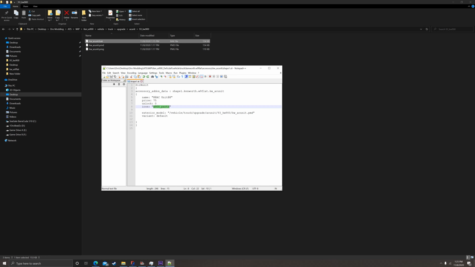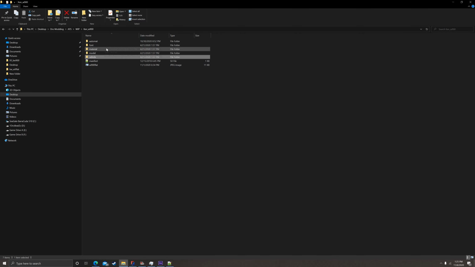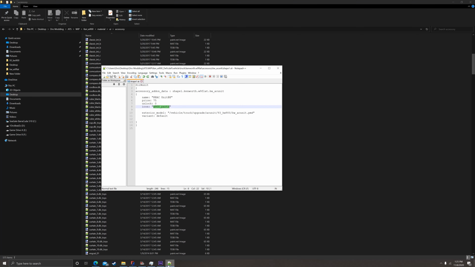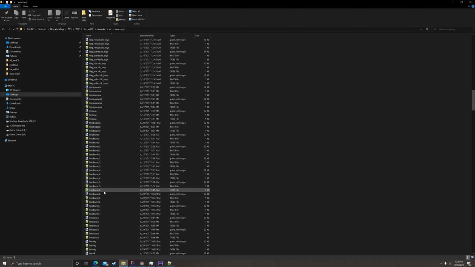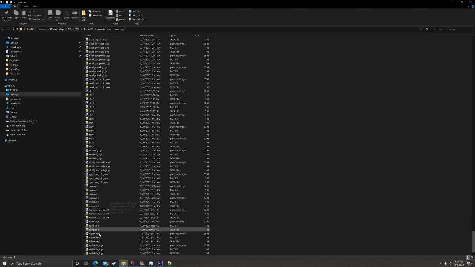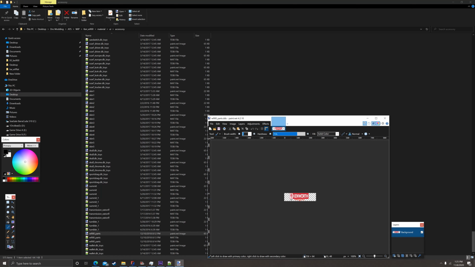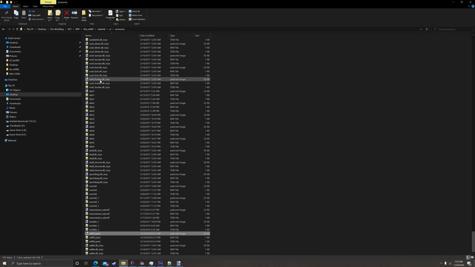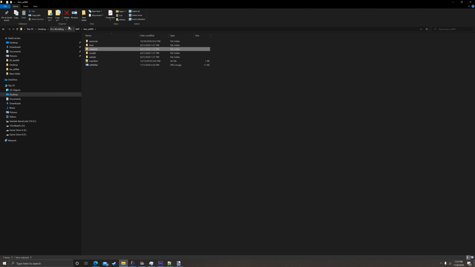I'm going to save it. And again, this icon, all it's doing is going to material, UI, accessory, and it's looking for, what's the name of that? W900 parts. There's a lot in here. W900 parts. This is the icon. If I wanted to, I could put a picture of anything in here. It's going to display that in the game. So let's go ahead and zip this up and look at it. See you in a few.